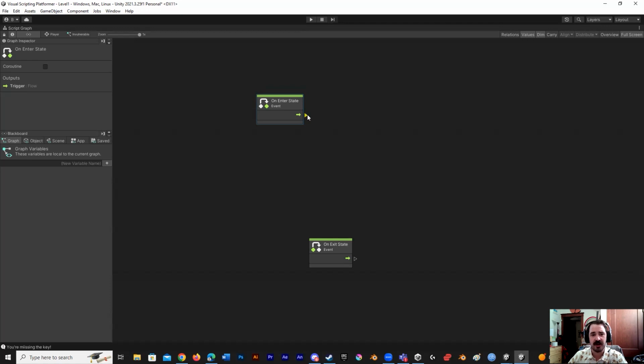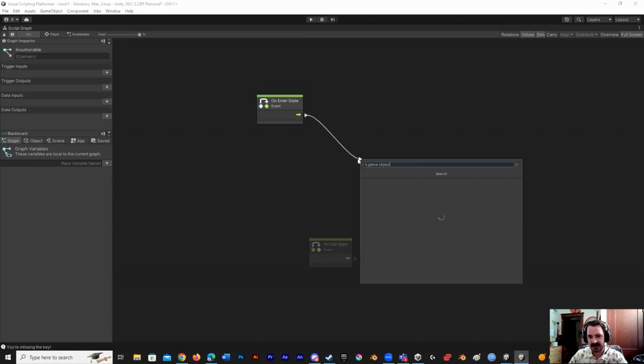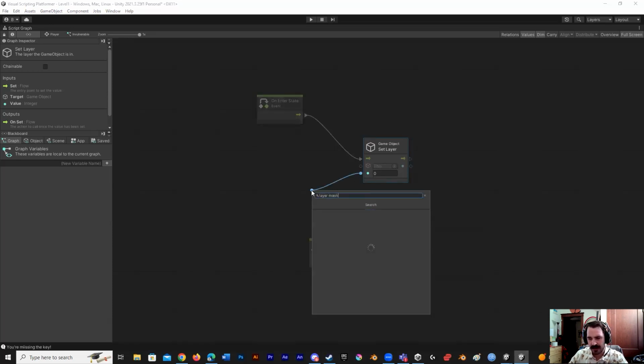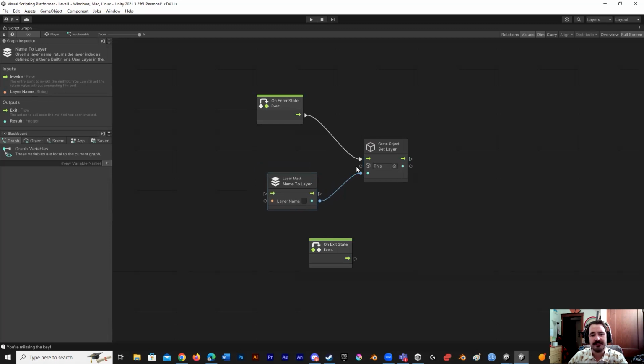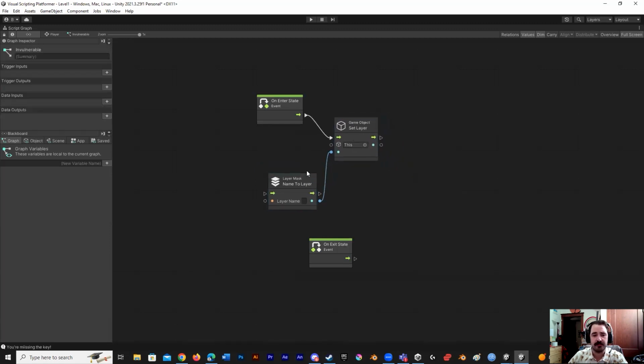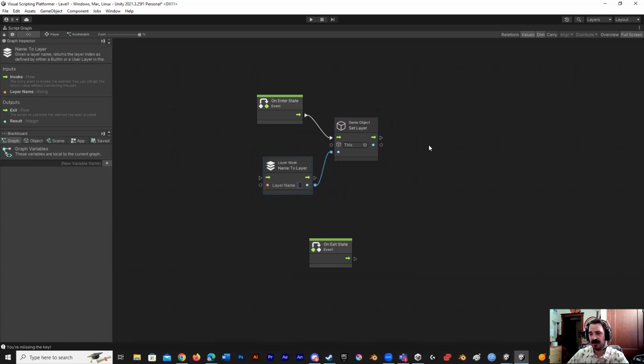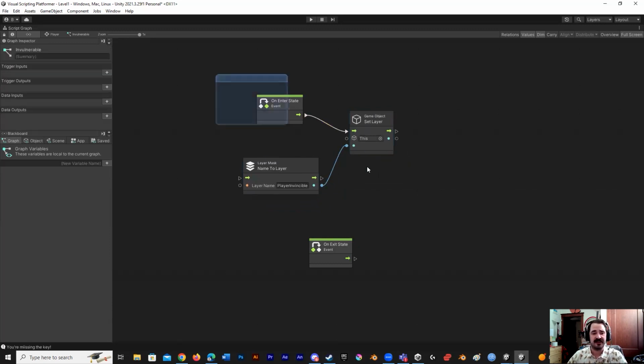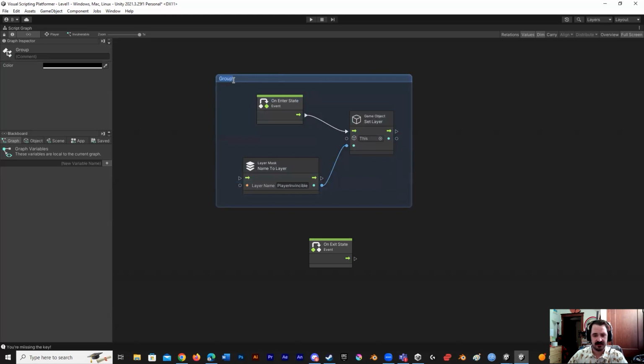So what we'll do is from on enter state, we'll go to game object and set layer. And then this little node right here for our value, we'll take that and go to a layer mask and name to layer. And now we're going to name the layer that we want this player to move to whenever they are in the invincible state. So we're going to call this player invincible. And it's important that you spell these exactly as they are spelled in your layers, or else it will not work.